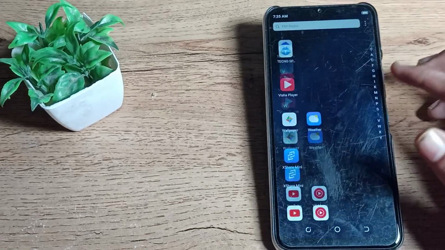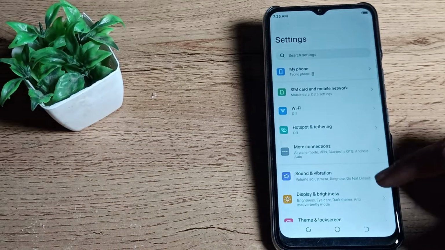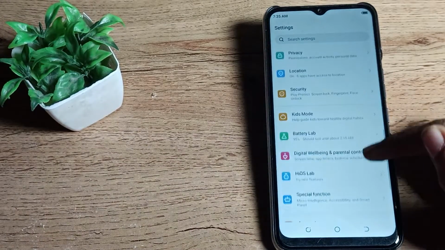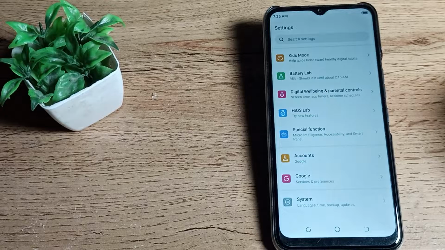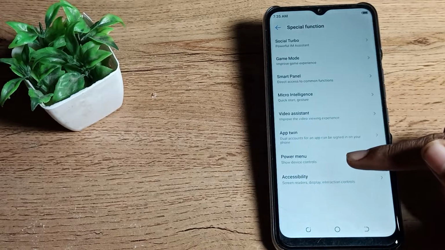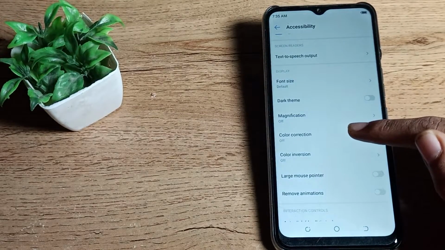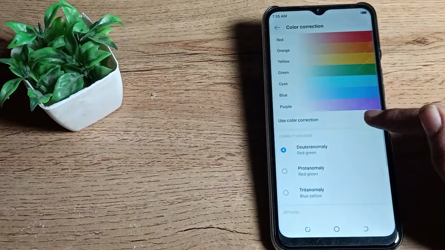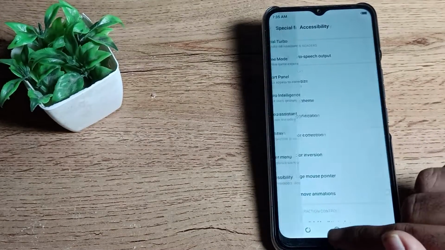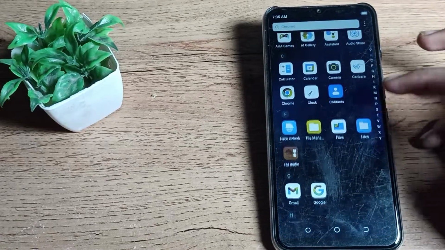So first of all, open your phone settings to turn on your color correction. Then scroll down. After that you can see your phone's special function setting in your Tecno mobile. So click here. Then you can see your accessibility setting, tap here again. Then scroll again. As you can see color correction, tap here to turn it on, so you can turn it on from here, and your screen color will change. You can see color correction mode on in our Tecno phone.